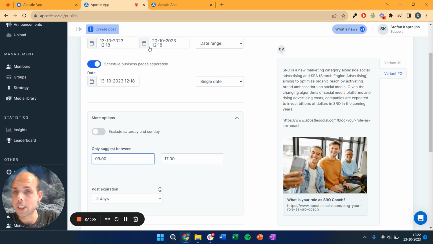So let's say I schedule a post between today and next week, Friday. I don't want my colleagues to get notifications during Saturday and Sunday, during the weekends, but I also don't want them to get notifications in the evening. So then I say, okay, I only want our system to exclude the weekends, but also to only send notifications between 9 and 5. So you can change this per post. You can set your defaults in the theme settings, but you can change this per post.